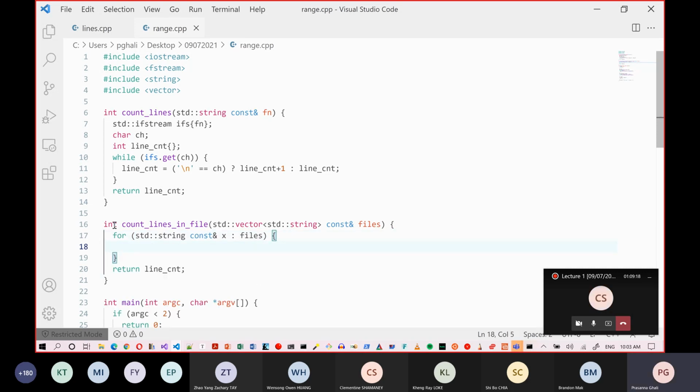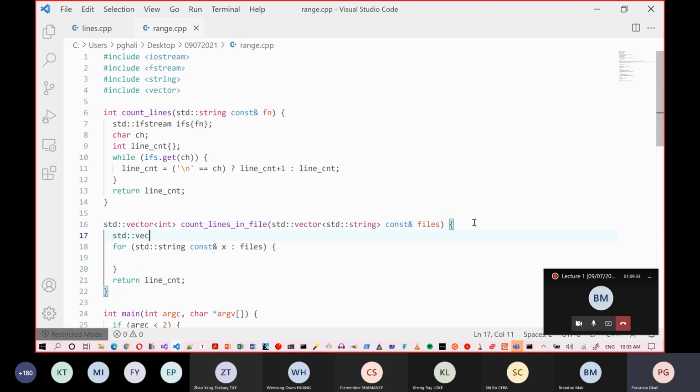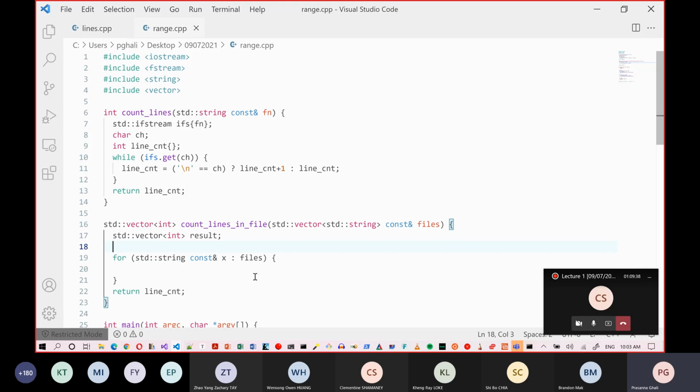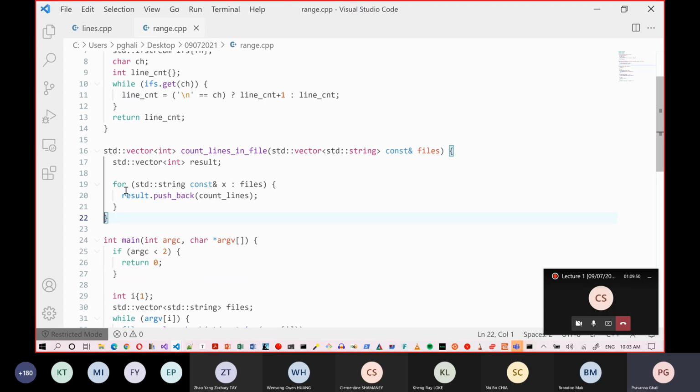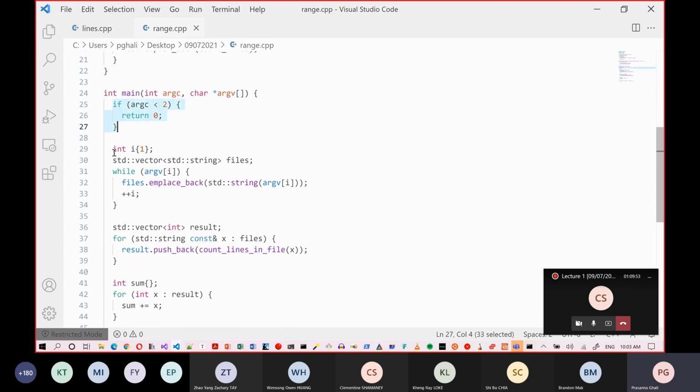And instead of returning an int, I'm going to return sort of a container that contains the line counts for every single file. Let me just go ahead and create something that looks like this. And this guy is going to be pushed back and count lines. So we're kind of making some sort of progress, right? So main is doing some sanity checks.